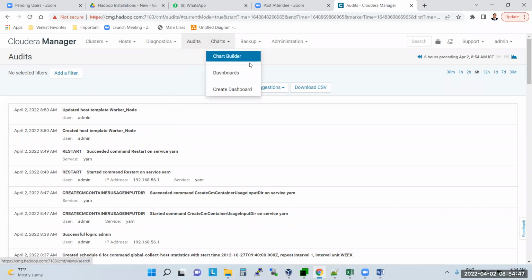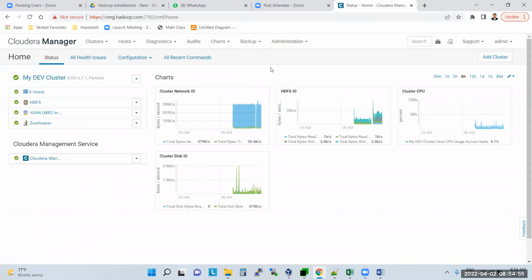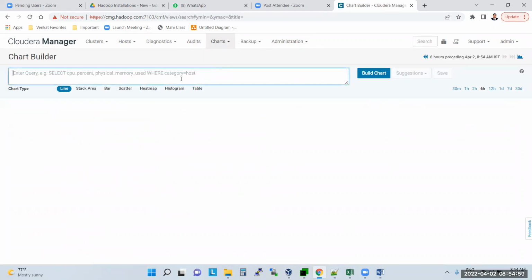Charts. Here you can see the charts. There are different charts. See, Cloudera is giving these many charts, but if I want to build my own chart, you can build one chart. So I can say select CPU percent.